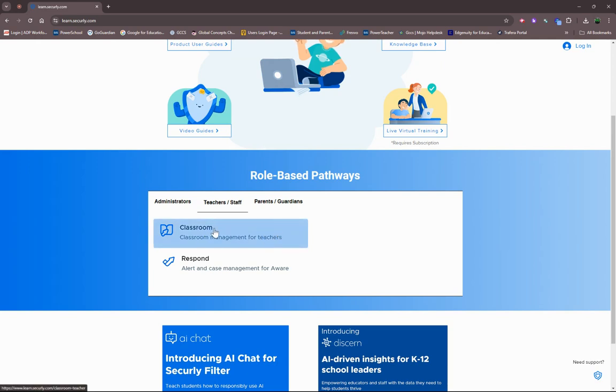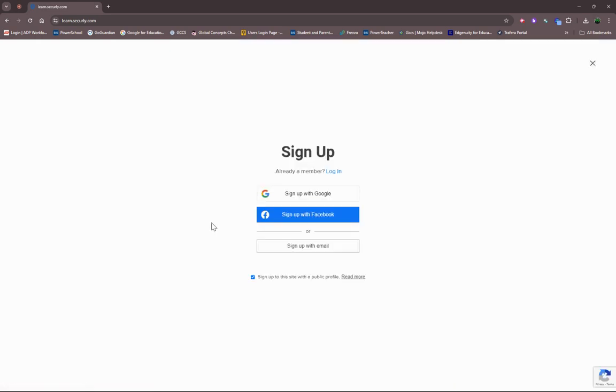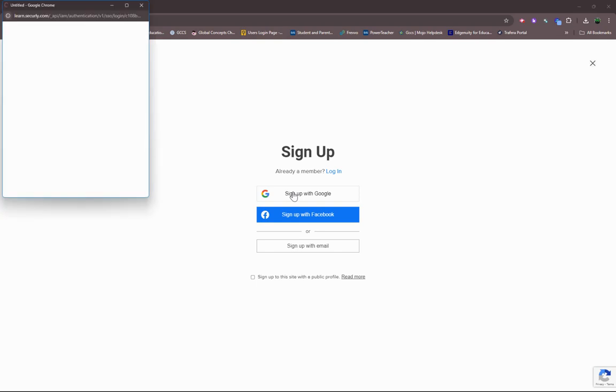So you're going to choose classroom. And then the first time you're in here, it's going to ask you to sign up. So what you're going to do is sign up with Google. If you want, you can uncheck that so it's not a public profile. So you're going to sign up with Google here.